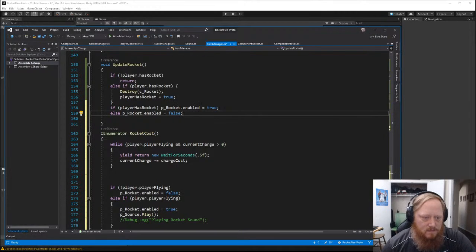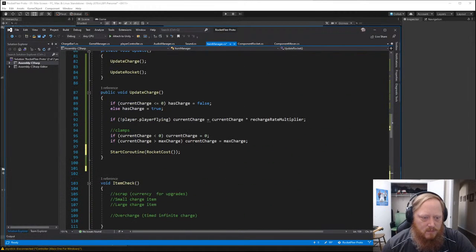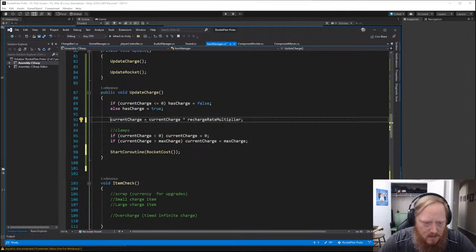So, really, we kind of want... I don't even think players should have to be flying. I think current charge should always be recharging. I don't think the player should have to be... If player's not flying, that's fine, I think. Current charge is equal to current charge times recharge rate multiplier.